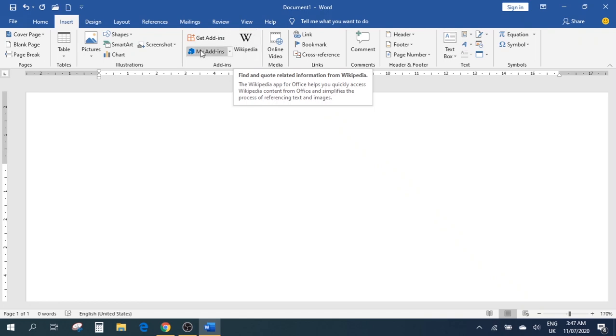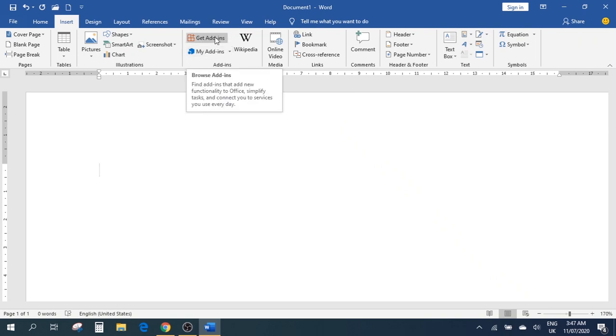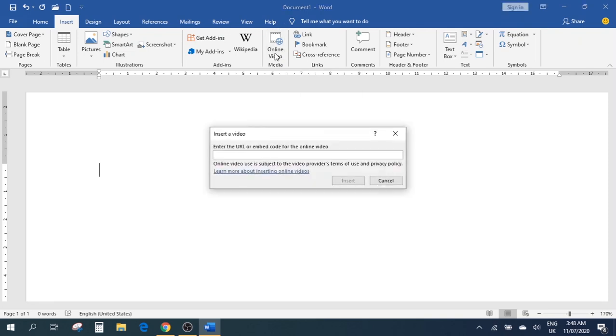These are usually used when you want to get some extra add-ins through your Microsoft account, so it all depends on you, but this is more like an advanced option, so we're not going to look into these for now. Next to this, we can also insert some video. Click on this here, online video. We can insert a URL or embed code for the online video.